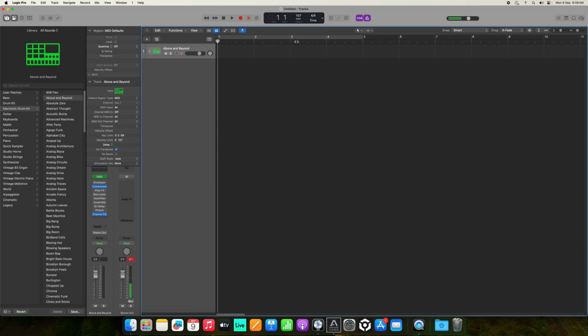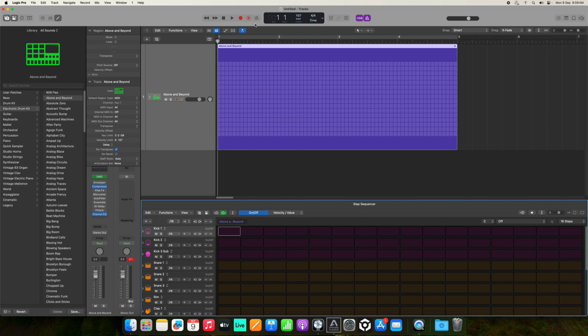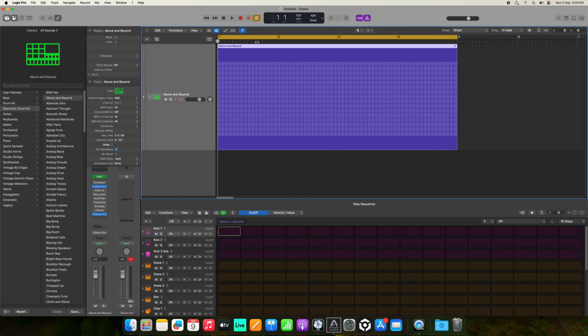So to create a MIDI pattern region, I'm just going to use these little magnifying glass things just to zoom in. I'm going to click on the track, so Above and Beyond drums, Control click and create pattern region, and that appears. Now this is a 4-bar section. If I click at the top here, you get this orange banner, and that means that I can loop around the section, so I don't have to keep stopping and starting.